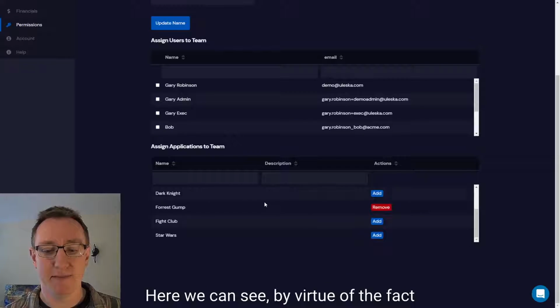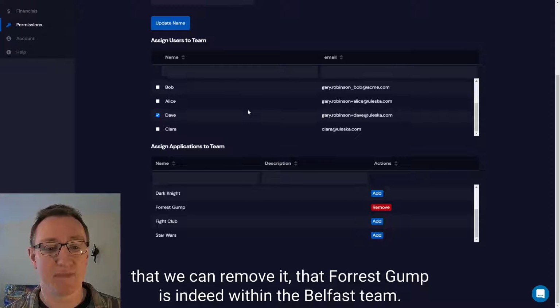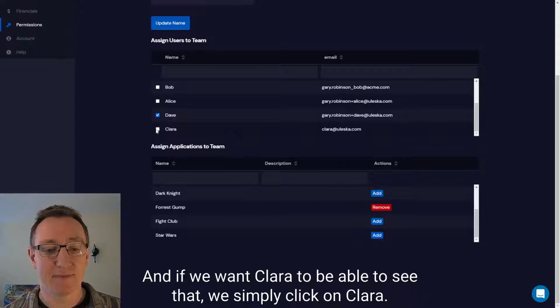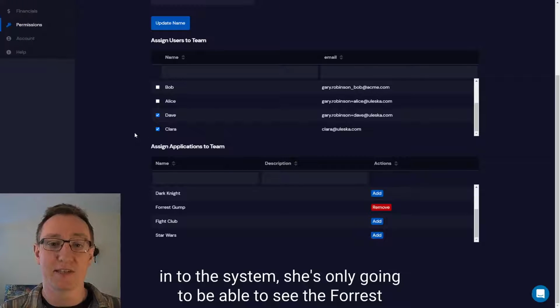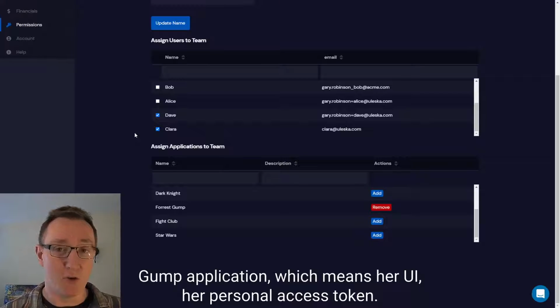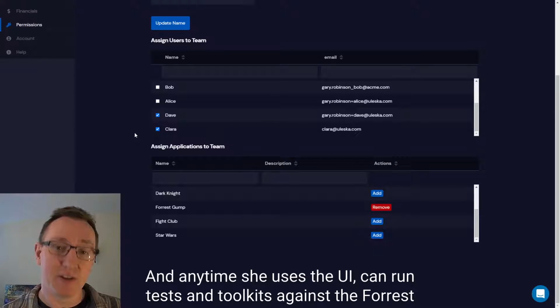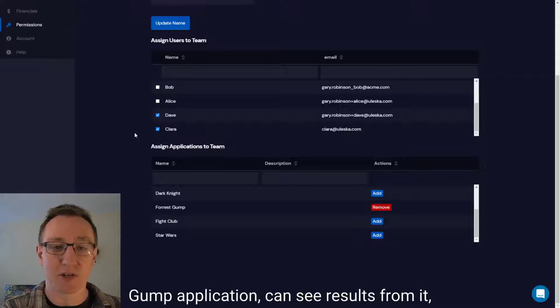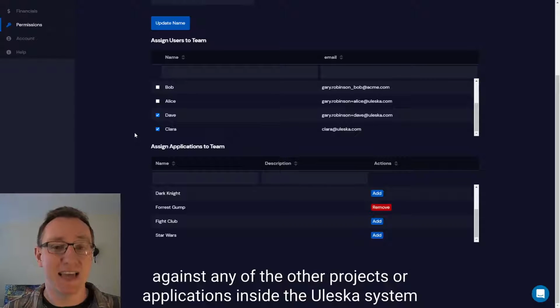So here we can see, by virtue of the fact that we can remove it, that Forest Gump is indeed within the Belfast team. And if we want Clara to be able to see that, we simply click on Clara, and now whenever Clara logs in to the system, she's only going to be able to see the Forest Gump application, which means her UI, her personal access token, and anytime she uses the UI, can run tests and toolkits against the Forest Gump application, can see results from it, can generate reports and metrics on it, but can't see vulnerabilities or run tests against any of the other projects or applications inside the Uleska system.